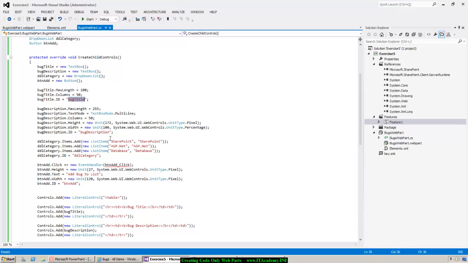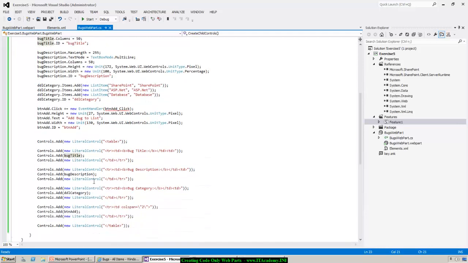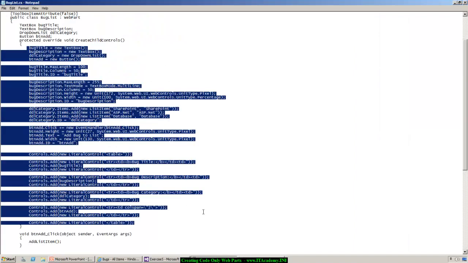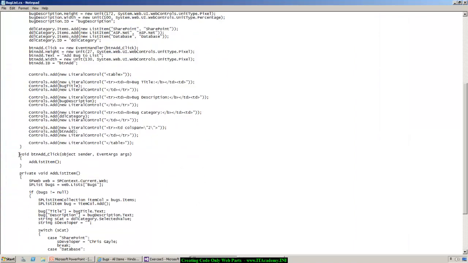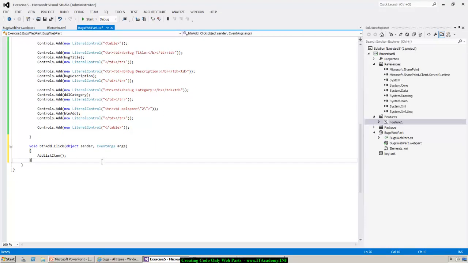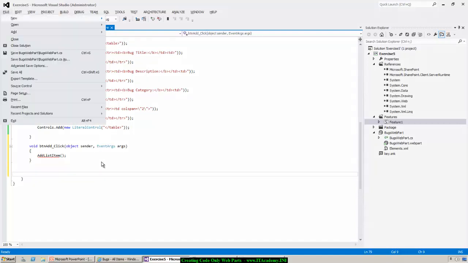So first of all, we are adding our very first text box in the first TD, and then we have description, and then we have the drop down list, and then I have the button. Perfect. So everything is nice. So the last thing that I need to do: what if the user clicks on the respective button? When the user clicks on the button, I'm calling a function called add list item.